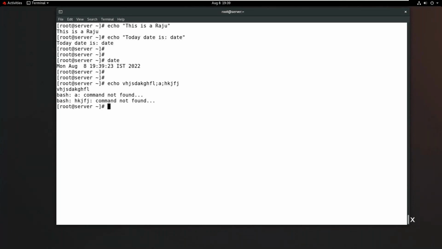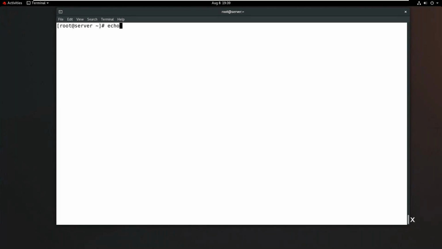So if I print today date is date, then the output is: today date is date only. But I want to read the command output of date. How to print it is very important. There is a command substitution operator. What is the command substitution operator?